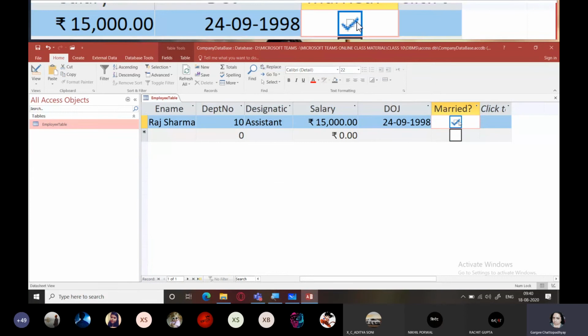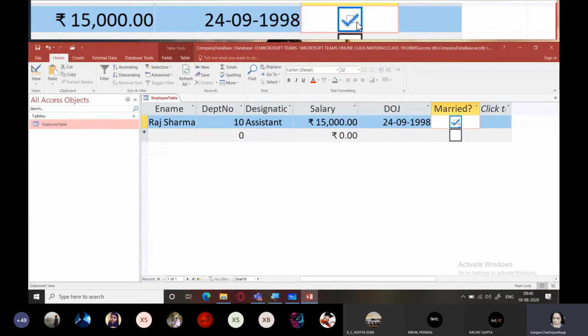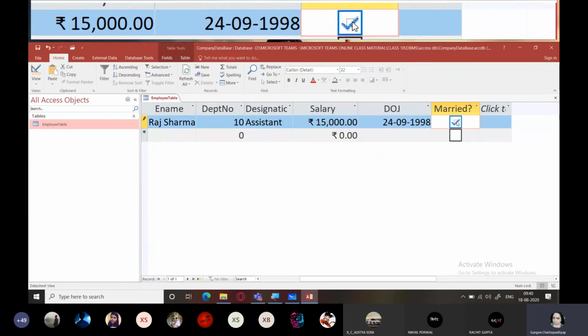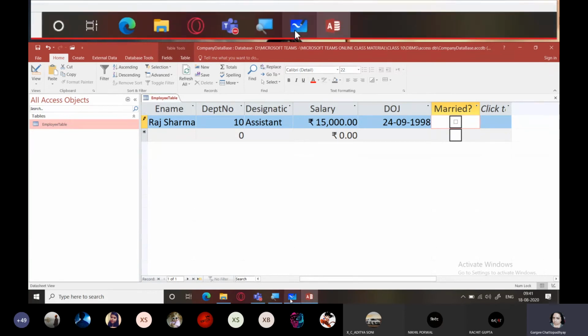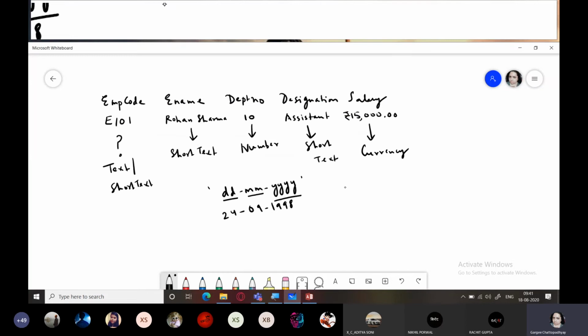And married, suppose he is married. If you check, this is a toggle box. If you click on it, it will be checked. If you click on it again, it will be unchecked. If he is married, check, and this represents the value yes, or true. If you uncheck it, it represents the value false. So note this down also. This means yes, this means no. Yes also shows true, no also shows false.